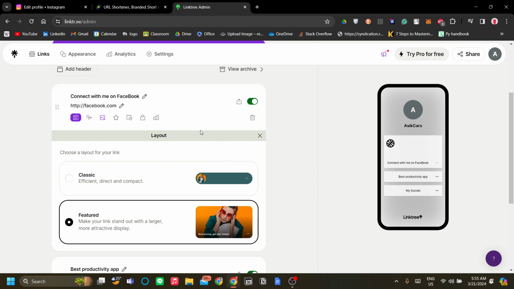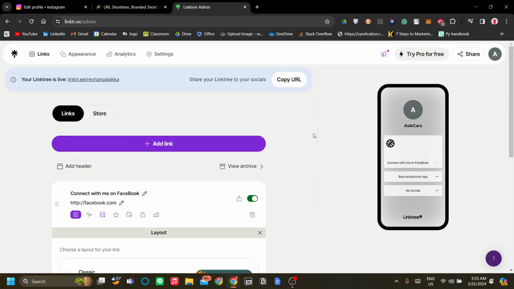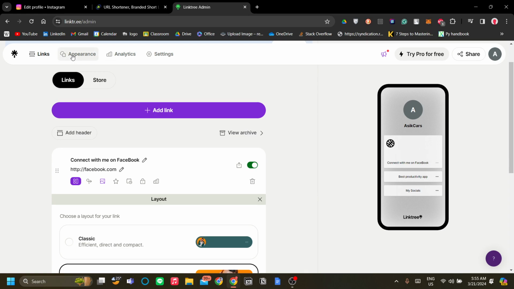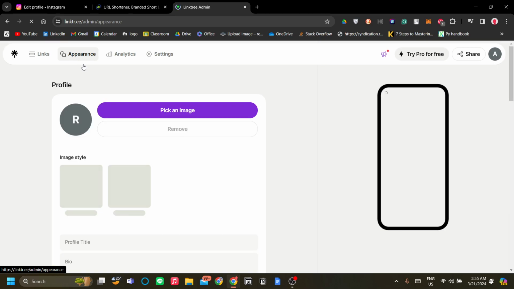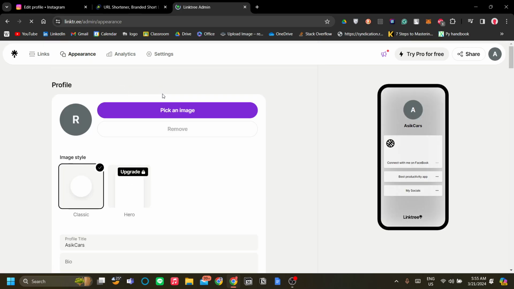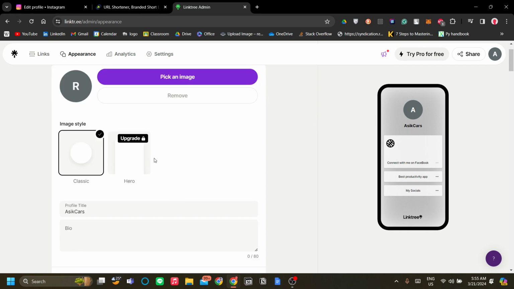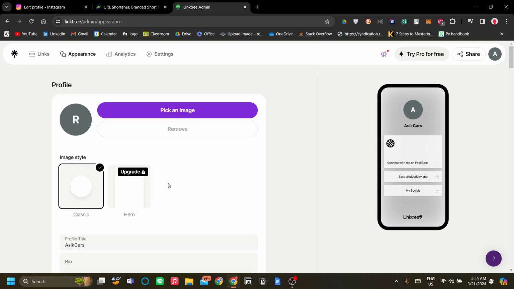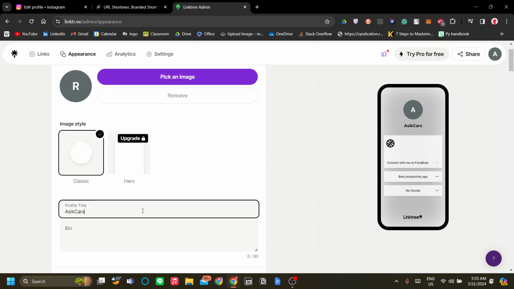But there are other things that we can do. Now, one of the things that we can do is let's go to appearance first. And on this appearance tab on top, we can change our profile image, and you can change your profile title. So by default, I think your link will be associated with your Linktree account, but of course, I think in most cases you want to change your profile title to match your own branding in Instagram.